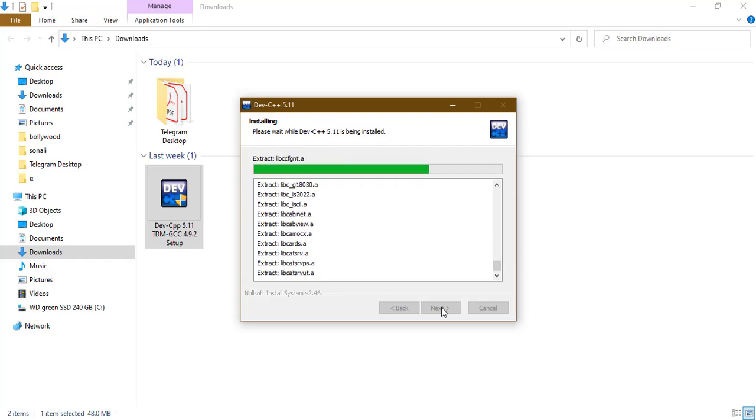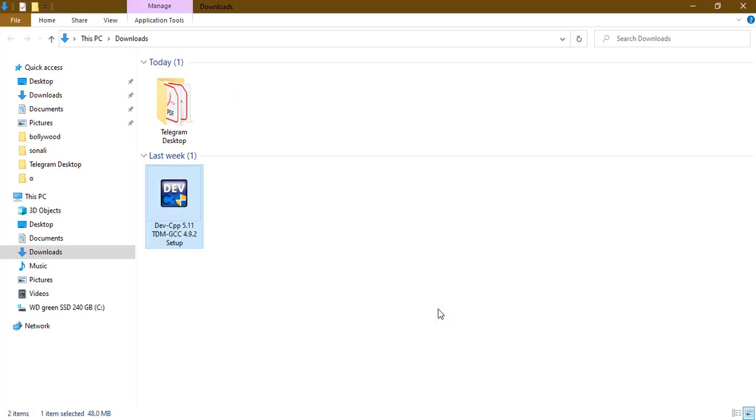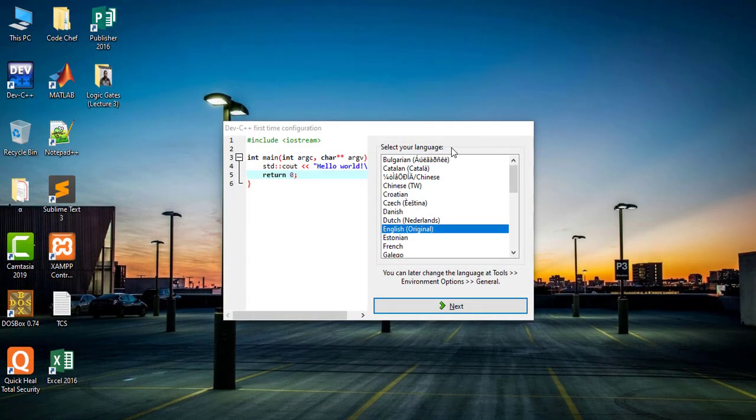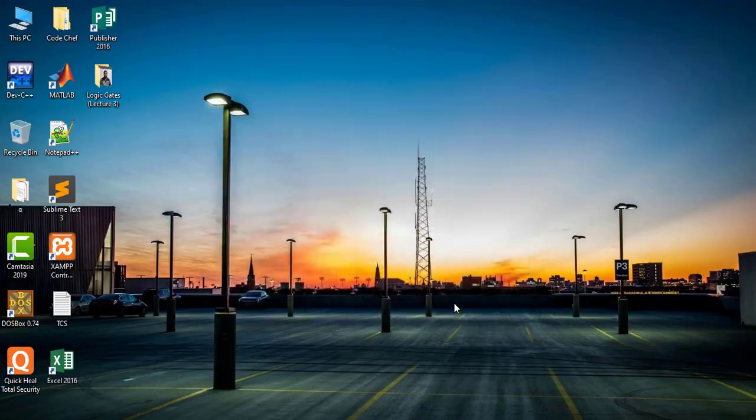Let's complete it. Now you can uncheck here also, but I am not unchecking this because it will run automatically. Dev C++. Now I'm choosing the language as English. Next, all are the same. I'm not changing anything.